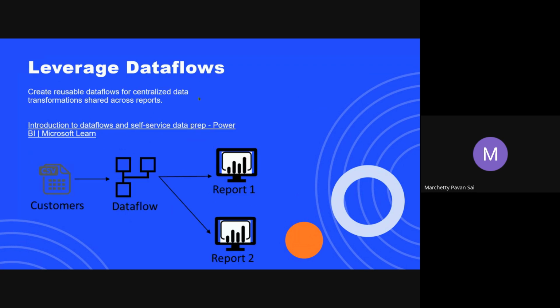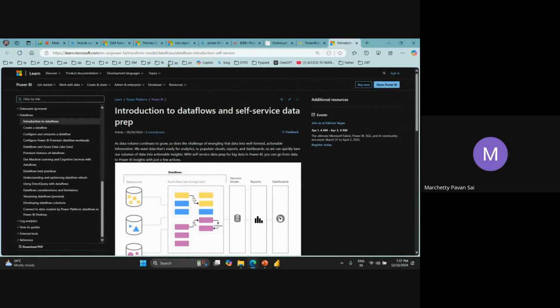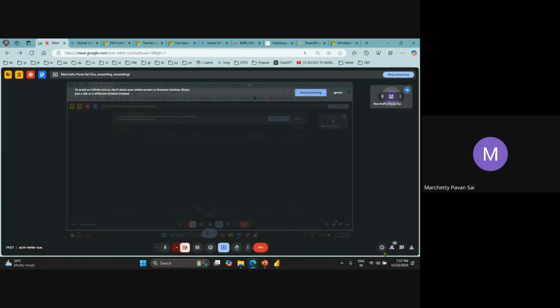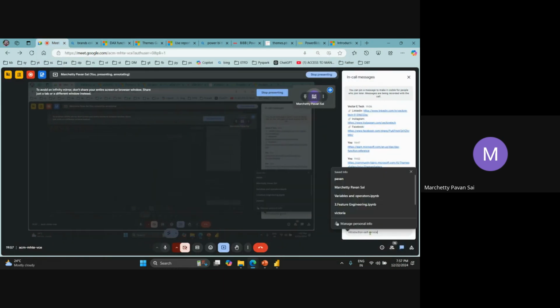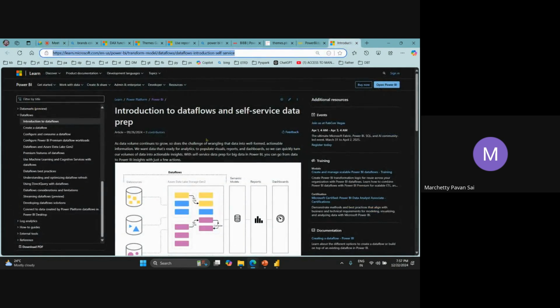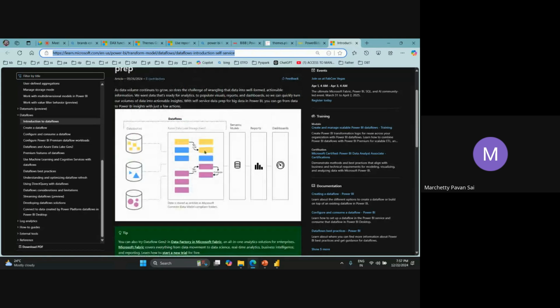And whenever it comes to dataflows, try to create some reusable dataflows for centralized data transformations. If you don't understand what dataflows are, I'll share this particular link. You can take a few minutes to go through it: what are dataflows, an introduction to them, and what self-service data prep is, and other things, right?